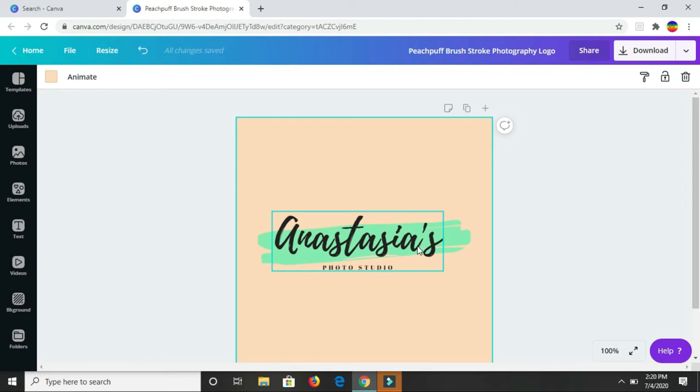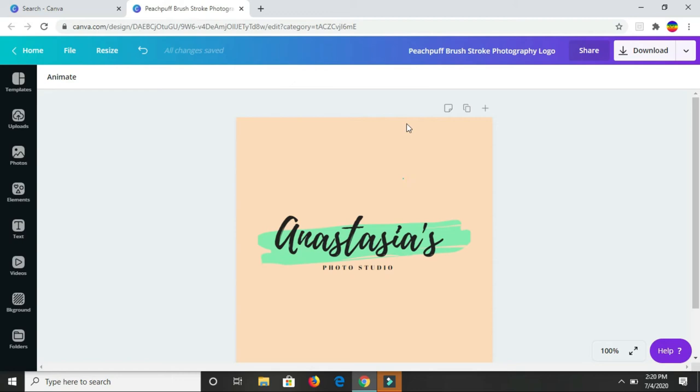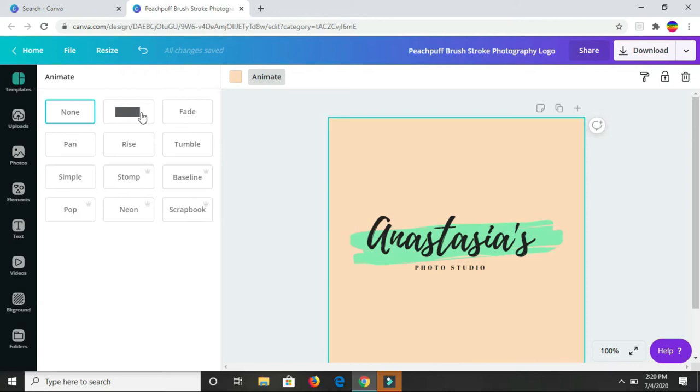So now guys, let's move on to how we would animate this. So to animate your logo guys, all you would need to do is to just select that page and then you would go up to animate, and to select the page all I did is to click on it. So I would go up here to animate and I would choose any of these animation options. So I'm gonna click on block. That's what it would look like.